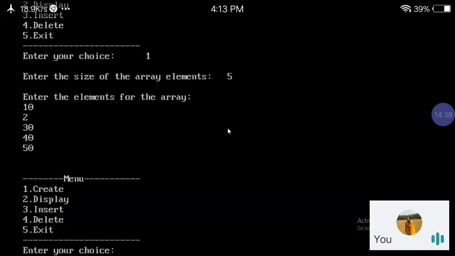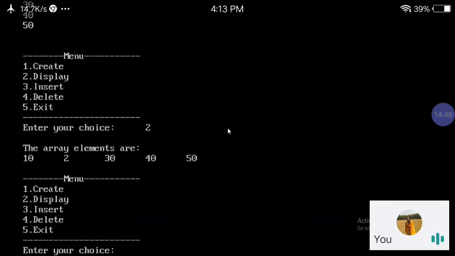Now whatever elements I have entered in my array, I want to display it by using the function display. So I have chosen choice 2. So see here my array elements get displayed here. The array elements are 10, 20, 30, 40 and 50. So this is my array.